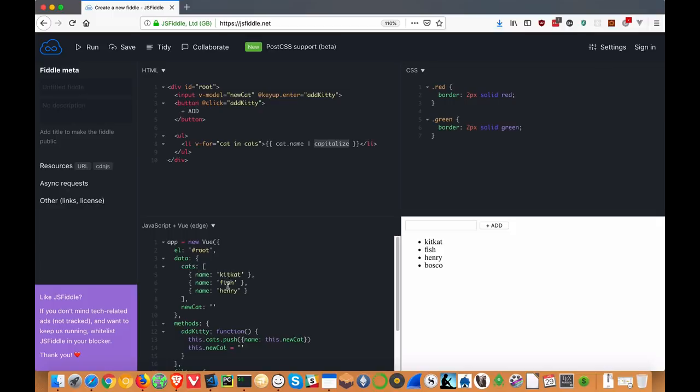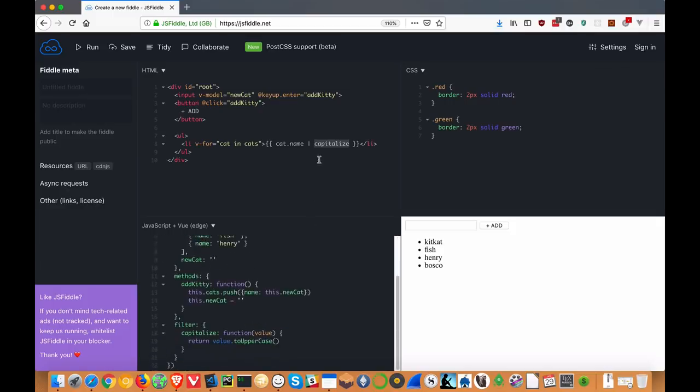So all of these names will still be lowercase, but just the display on the DOM will be piped through this capitalize function, and it will come out value.toUpperCase. So if we run this, I actually misspelled filters here. I'm going to add an S. And there you go. It filters through the capitalize.